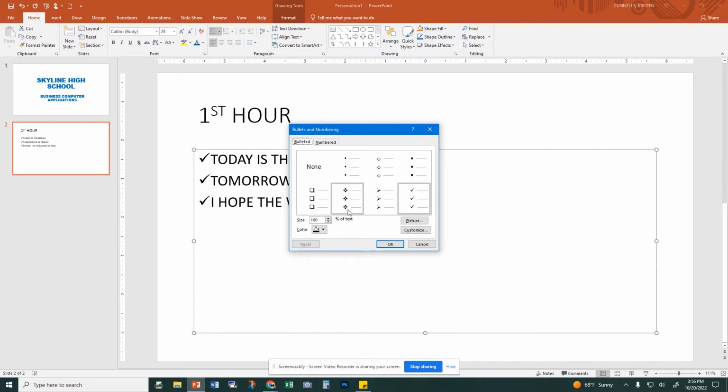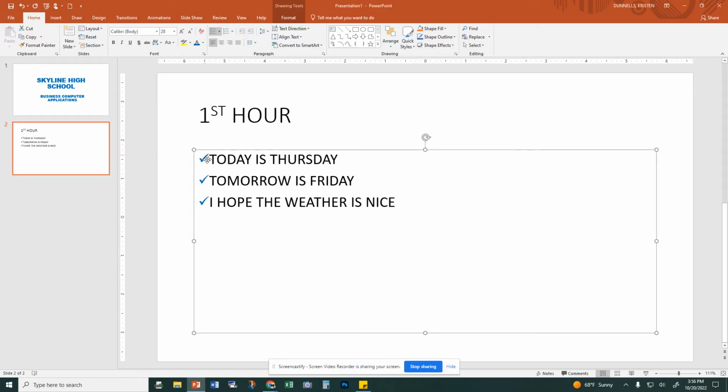Notice the same option is here, but I can come down here and change what it looks like. Let's say I want it to be smaller, maybe 90% of its original size, and I'd like it to be the bright blue. Okay, go ahead and click OK. And now that bullet is smaller and blue.